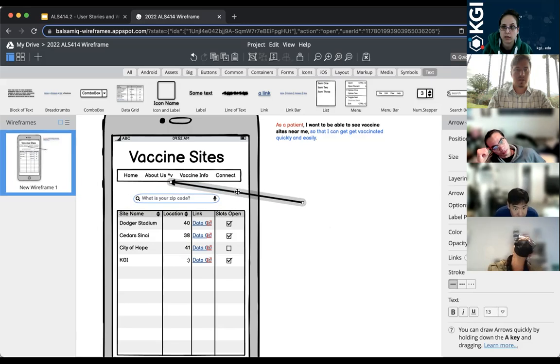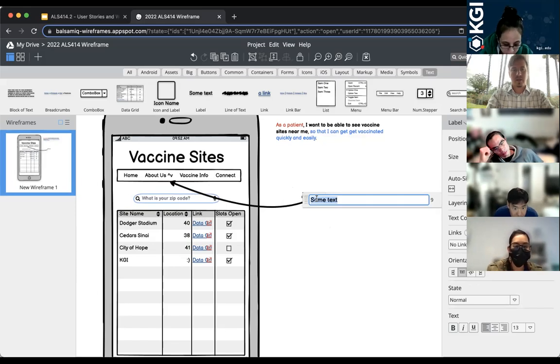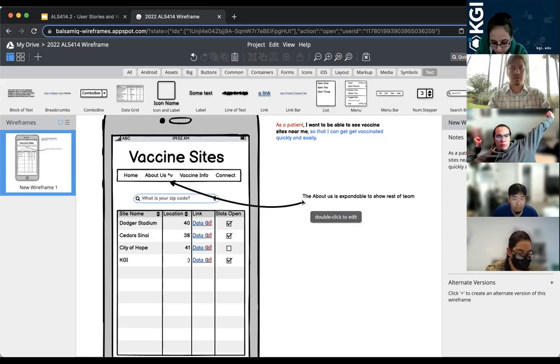If I want to make it look a little bit fancier, I could do that. And I'm going to just put a label next to that arrow. And it's going to say, the about us is expandable to show rest of team, something like that. That's a random thing, right, that I wrote. Probably not something we want to do, but if we wanted to explain what these symbols mean, we could use the arrows to do so. Okay.